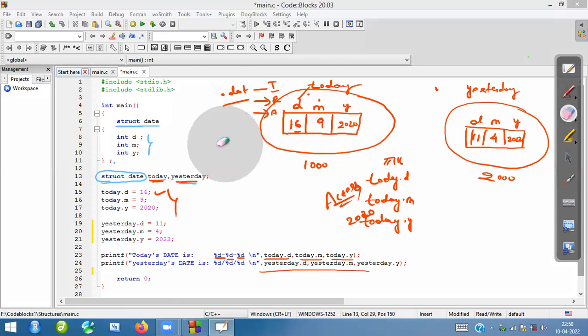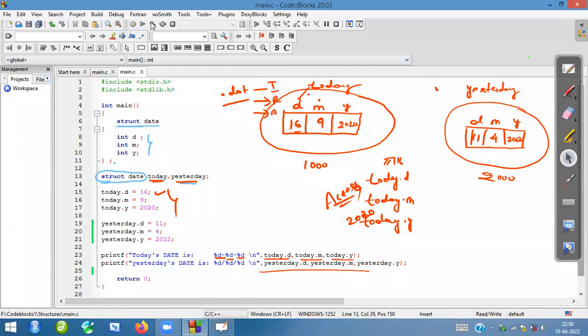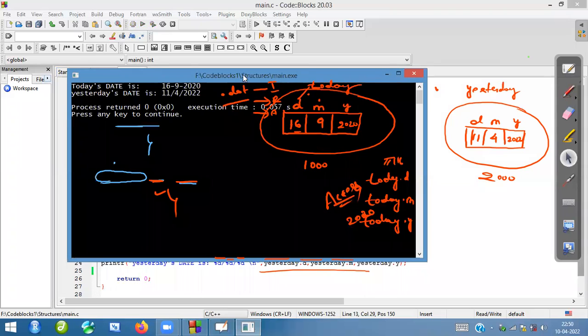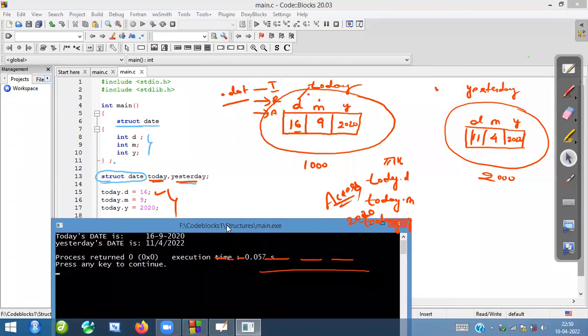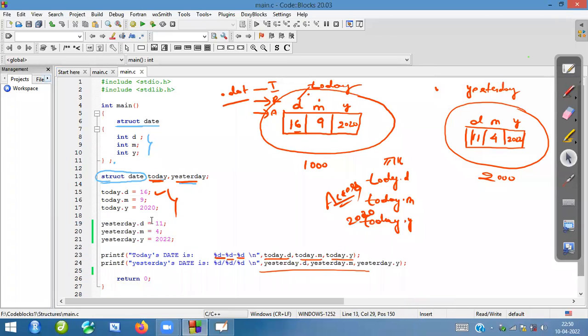So let me erase all these things, but no need to erase. I just want to run this program so that it will be very easy. Now we want to run this one. You can see here easily, today's date is 16/9/2020. Yesterday's date is 11/4/2022. If you want, you can change it, no problem.